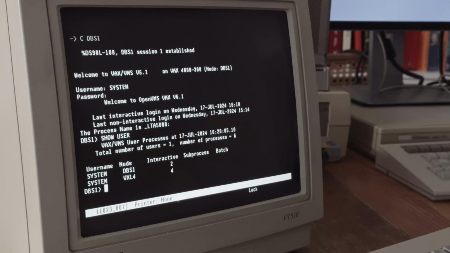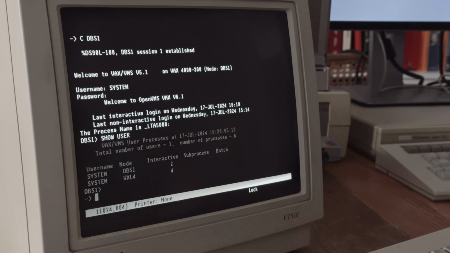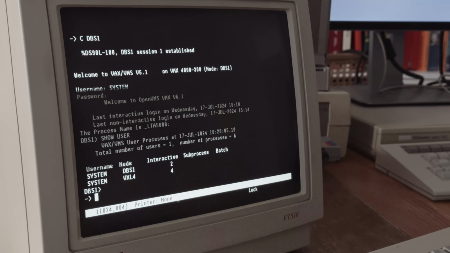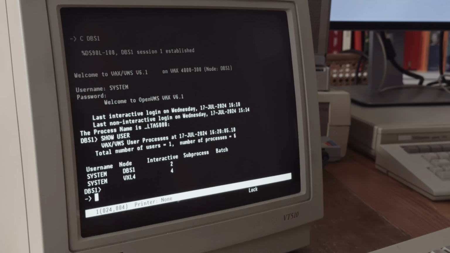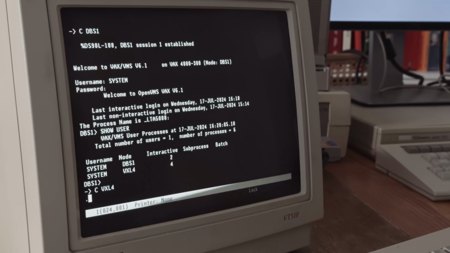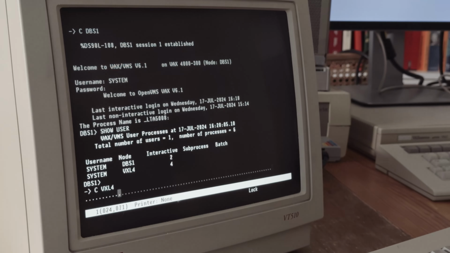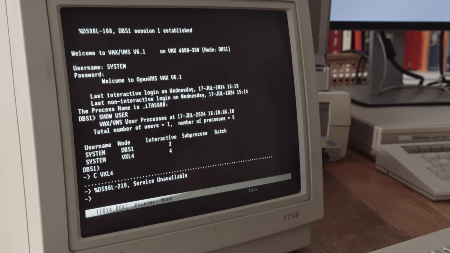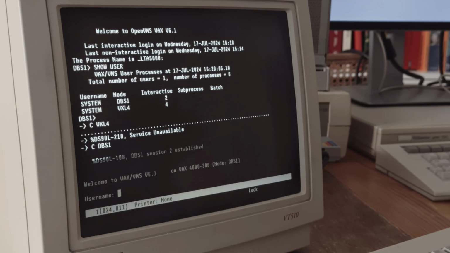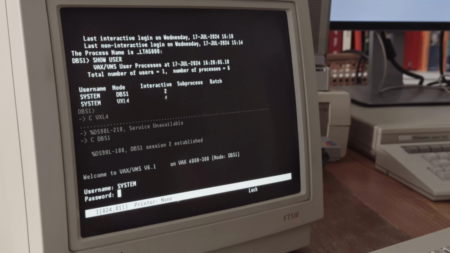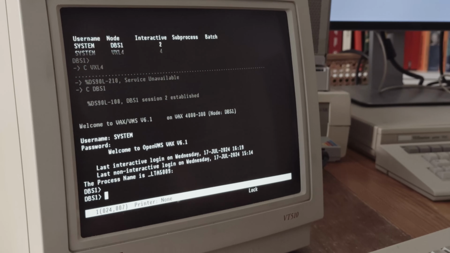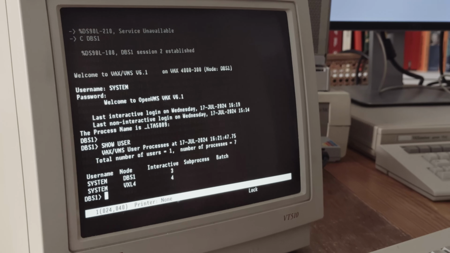But because this is a DECserver 90L+, it supports multiple sessions, so we can hit F5, and then we are back in the prompt of the DECserver, and we can connect to another machine, but we hope, is it enabled? VX1, no, it's not enabled, so we have to wait. But we can connect to DBS1 again with a second session, and we are logged in now twice.